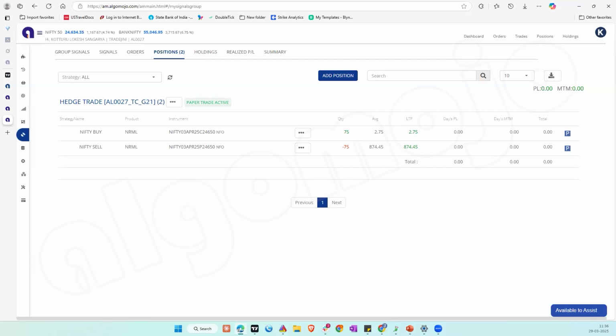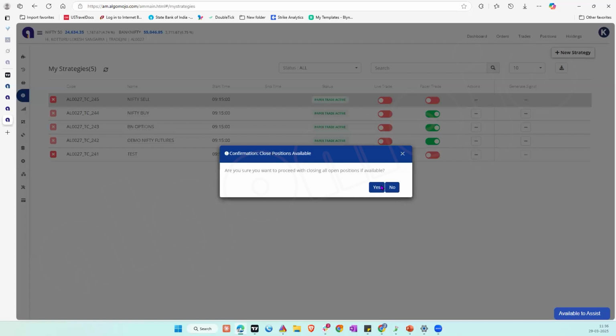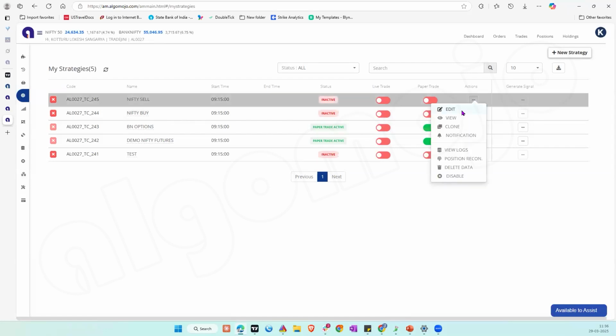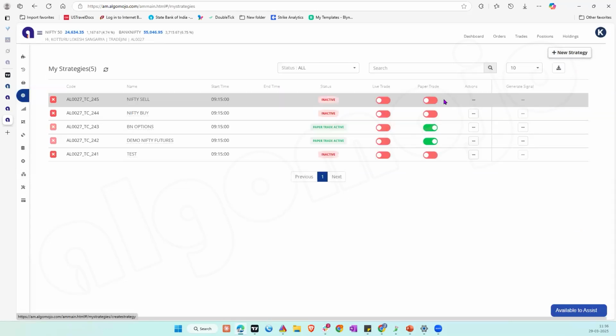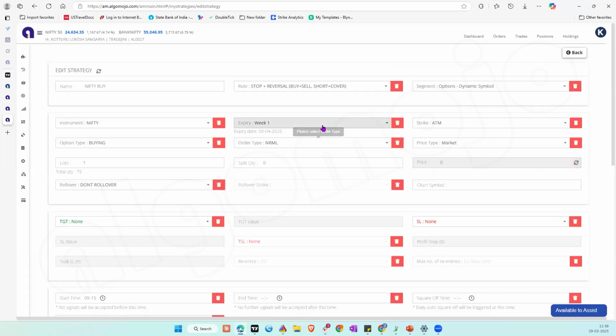Yeah, so you can select when you're defining here, for example, in my strategies, let me try and close this. For example, the sell you want as weekly. Here you say week. Okay, by default it is that. And for the buy, you go edit and say that this option has to be monthly. So it will buy the current month option and sell the current week option.